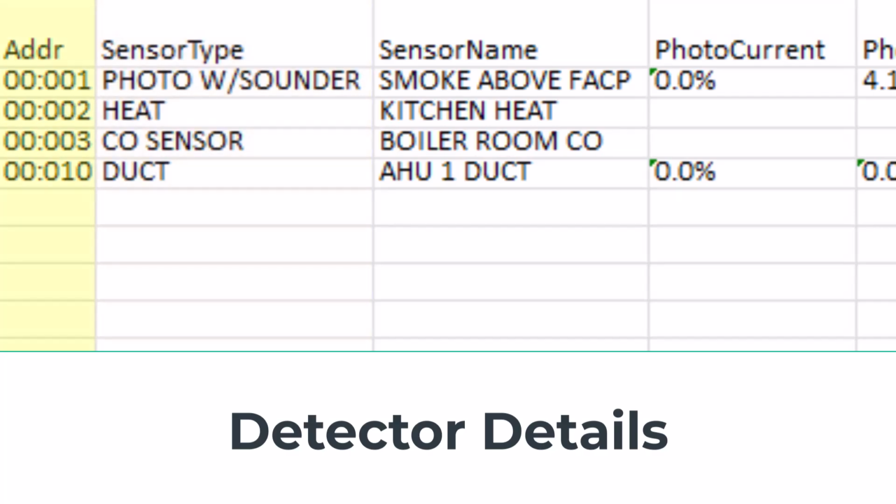The far left column is the device's address, which in this case is 00:001. The 00 prefix is indicative of which SLC loop the device is on, with 00 being the built-in loop. The numbers after the colon are the device address on that loop, in this case address 1.